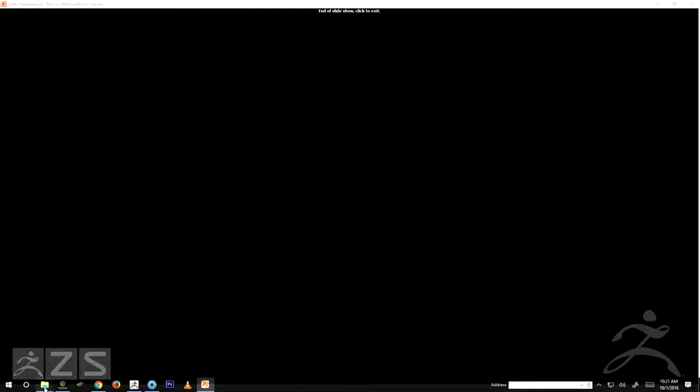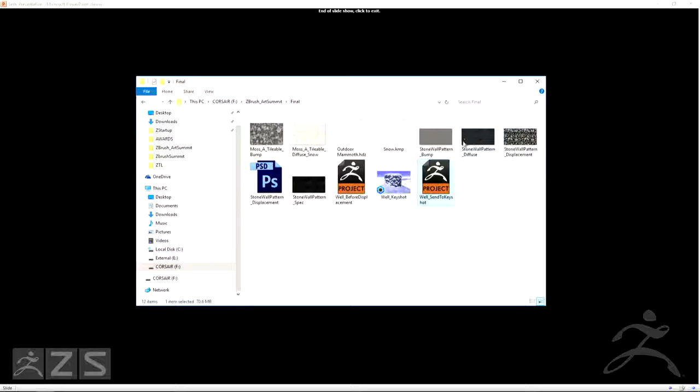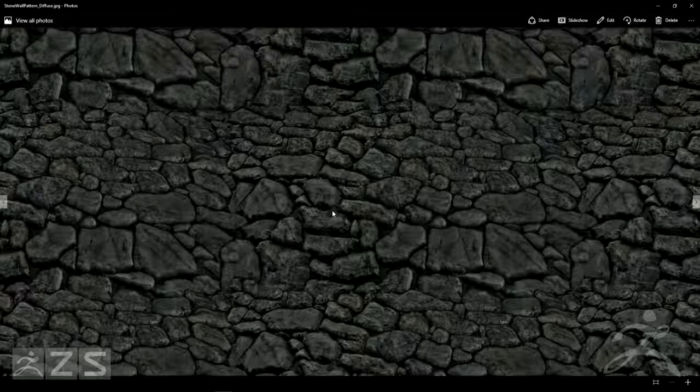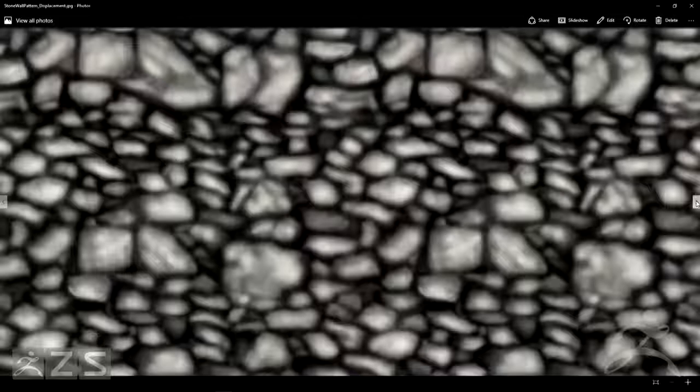So before I jump into here, I want to show you a couple things. I've got a couple different maps that I created for this demo. This is a tileable displacement map that I created out of a stone wall photo that I found online. And then here's a tileable displacement map that I made out of this. I don't have time to demo how I created all these.